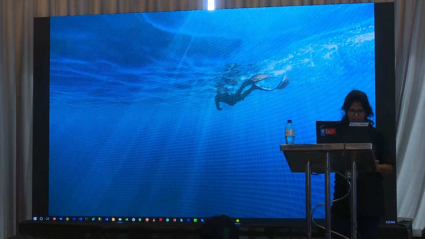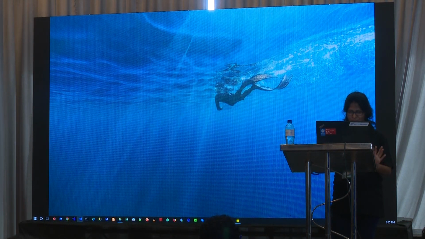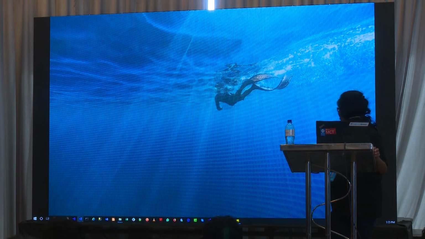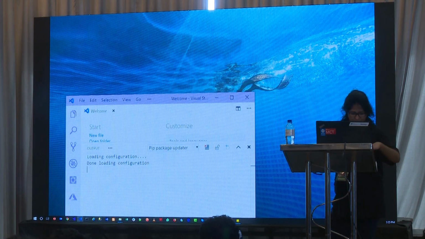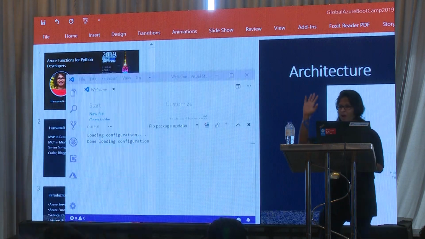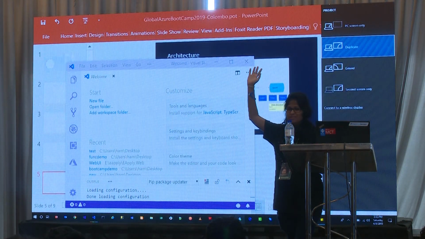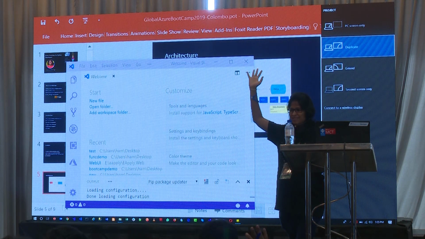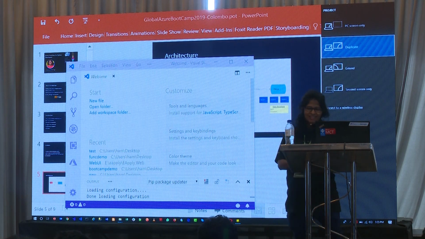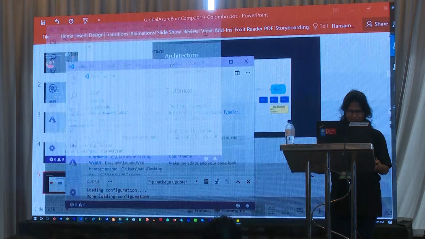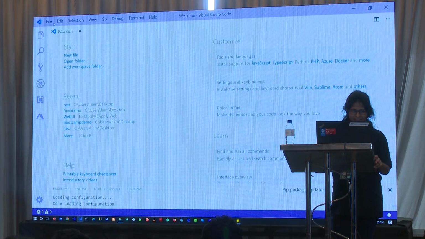So all of you have installed Visual Studio Code on your machines? How many of you have installed Visual Studio Code on your machines? Okay, so that means you are developing Angular, or okay. So I will.